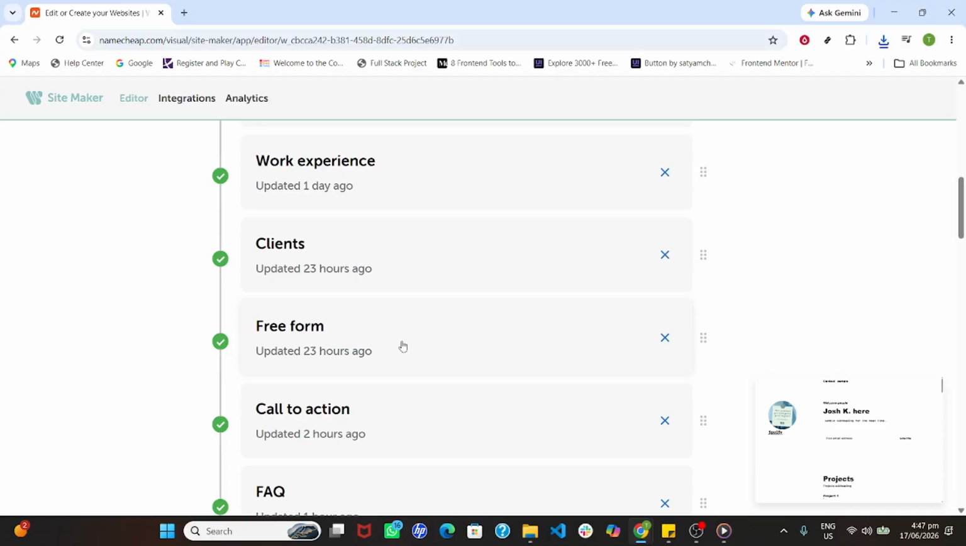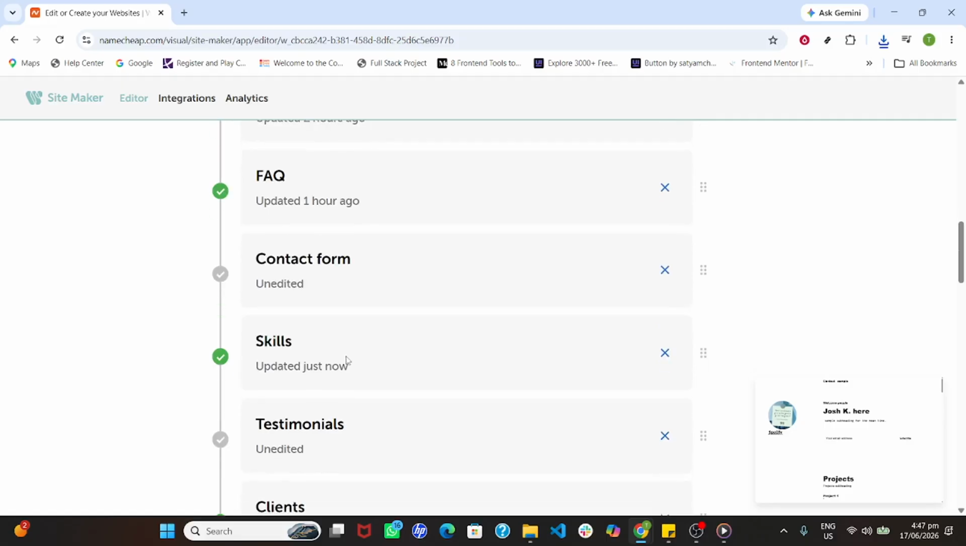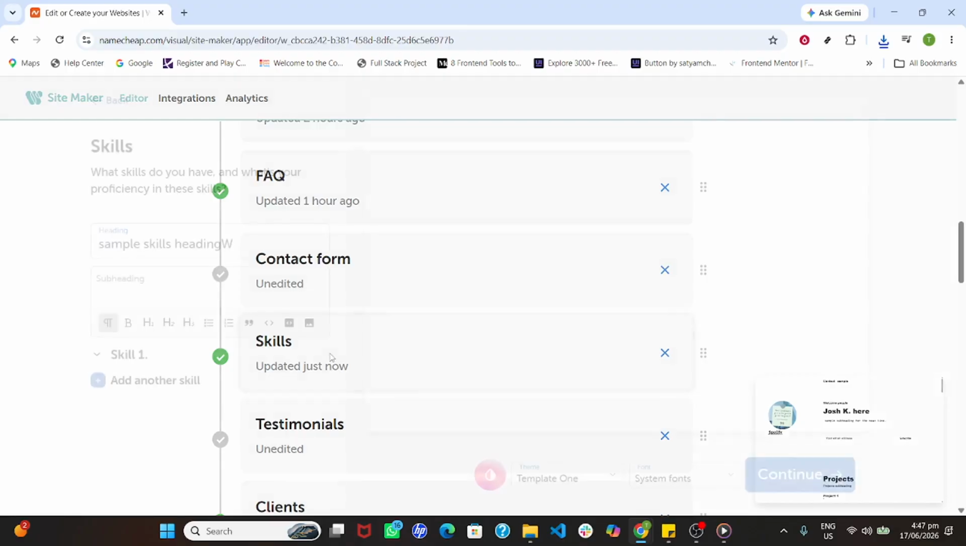All right, let's be honest. There's nothing more frustrating than launching your website and realizing that one section still has that generic default text staring back at you. It just doesn't feel like yours. And the skills page is one of the first places visitors look to see what you're about. So let's fix that right now.